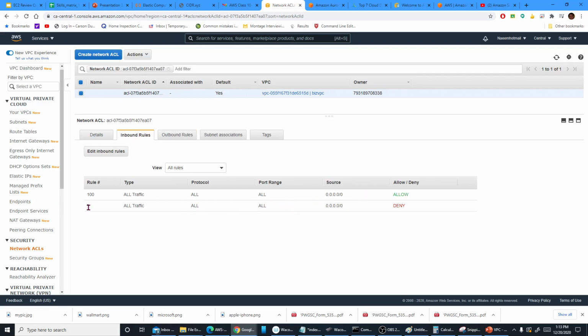Other than that, it's asterisk. Other than that, they will be denied. If there's something else here, like a /22 or something, that will be denied. So let's see.